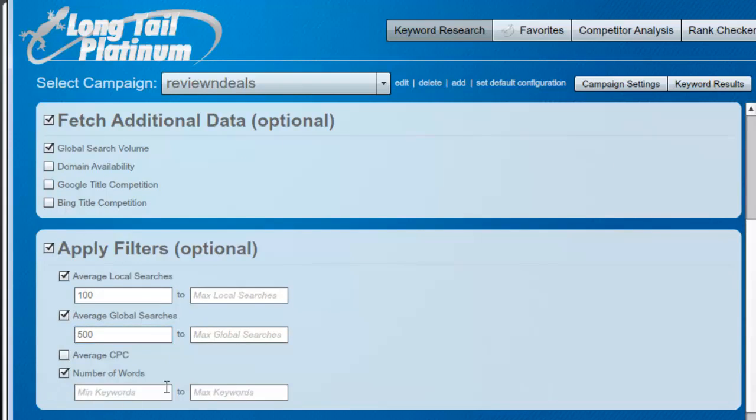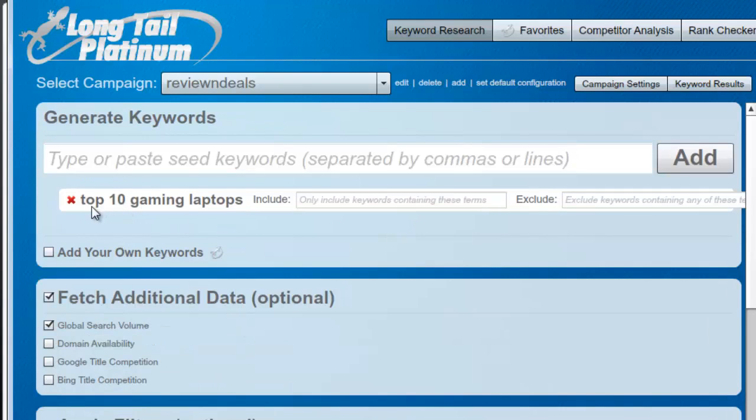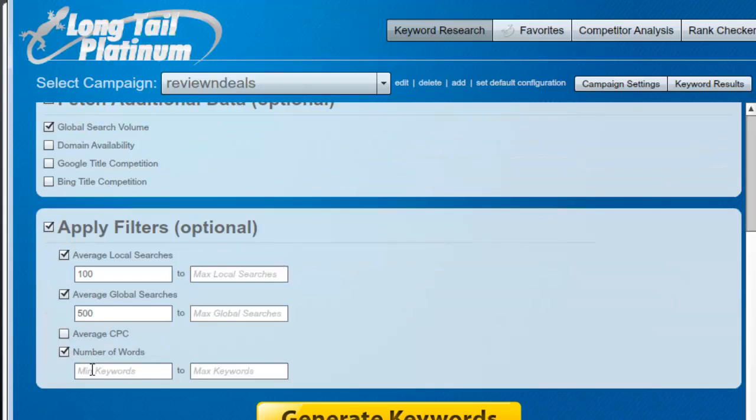After that, number of words. Okay, so our keyword is top 1, 10 2, gaming 3, and laptop 4. So it is a 4 word keyword, or this keyword includes 4 terms in it. So if you want to search the minimum and the maximum keyword length, like the minimum should be 4 and the maximum should be 6, you can.